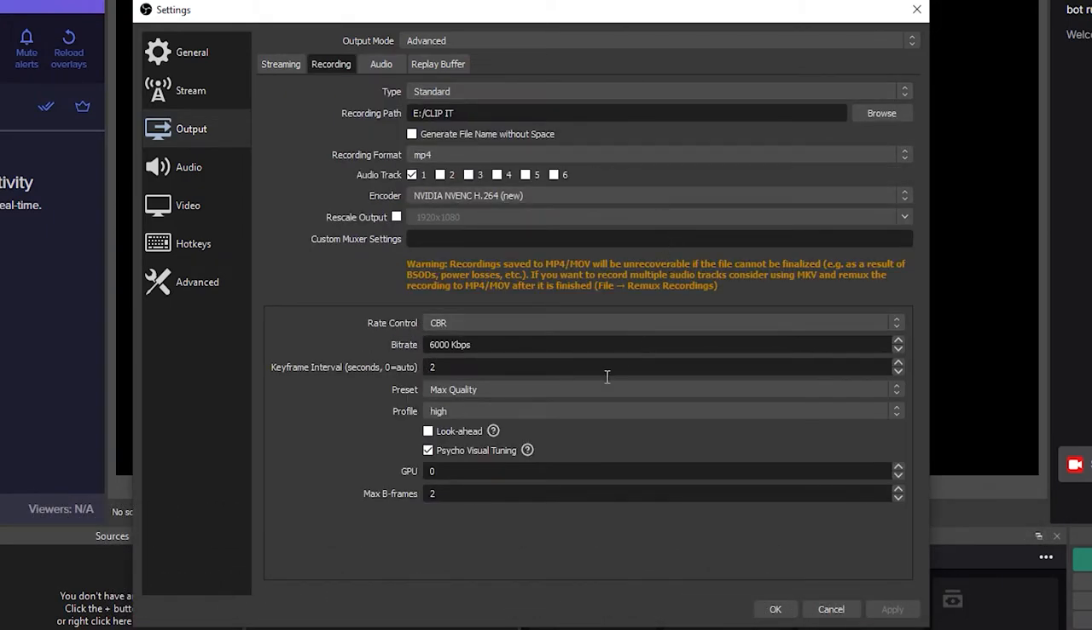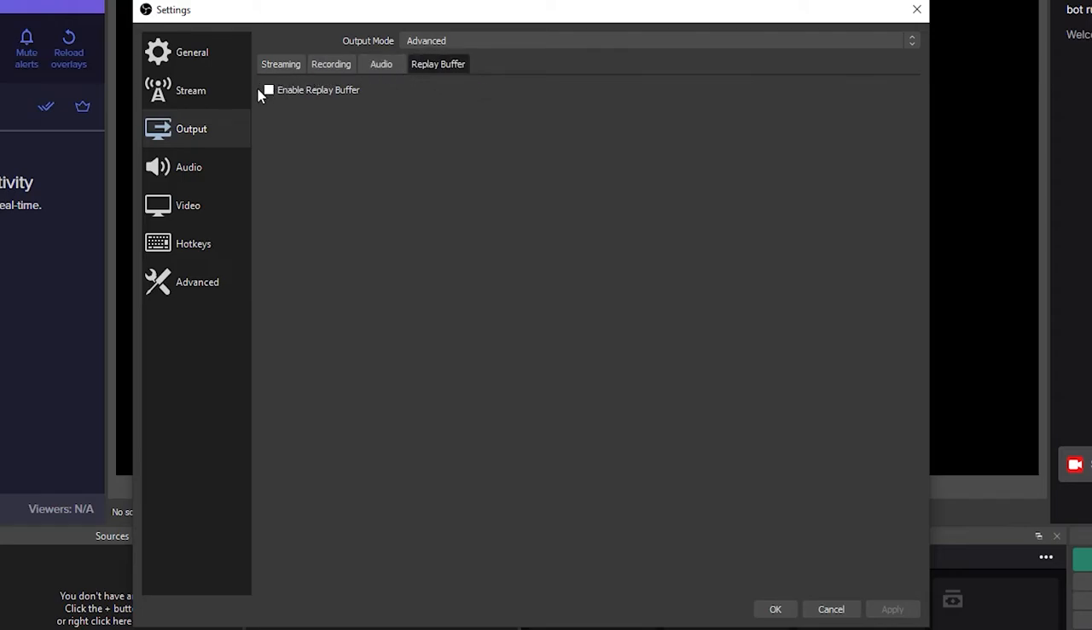For recording, I basically just do the same thing that I did for streaming and then change my recording format to MP4. I don't use replay buffer, so I disabled it, but there's actually really cool things that you can do with it that I don't really know how to do.